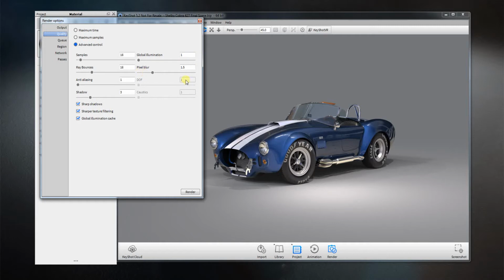My pixel blur I leave at 1.5, which is the default. For those that don't know what pixel blur is, the larger this number, the softer your image will be. The edges will be a softer image. The smaller this number, the crisper your edges will be, and you'll really notice it in your white highlighted areas. You'll start to see a lot more rastering going on. So I leave it at a 1.5, which is the default. If anything, I would go a little bit higher if I wanted a softer image. I would never go lower than 1.5.